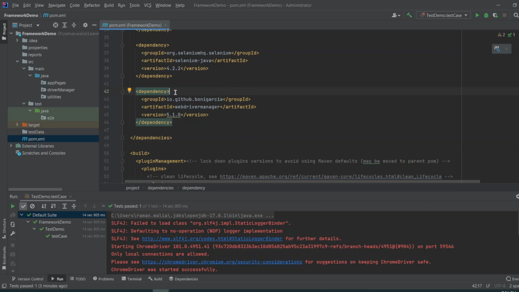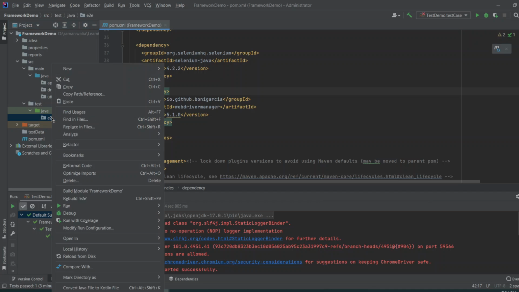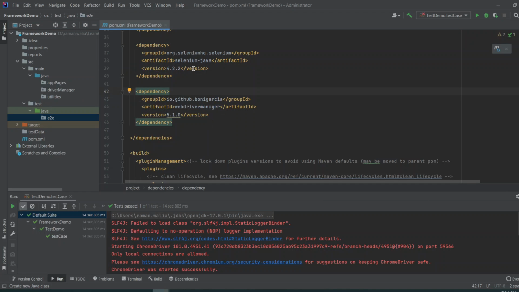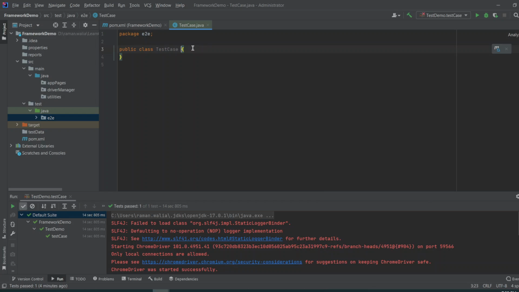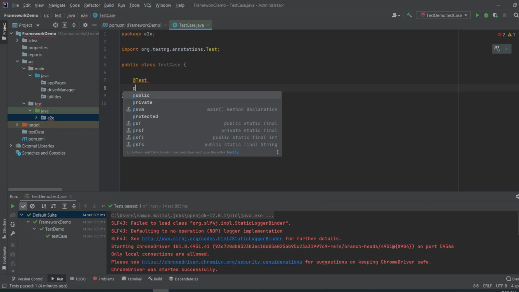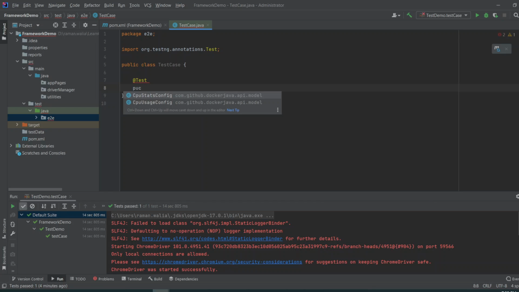To start this tutorial, I'll simply create a simple class just for now. The name will be test case. In this I'm going to use the test annotation from TestNG, and I'll create one simple method here just to demonstrate this scenario.